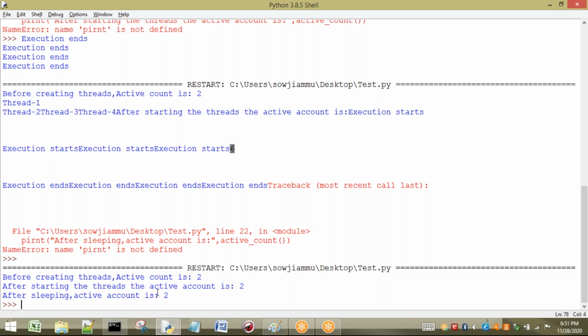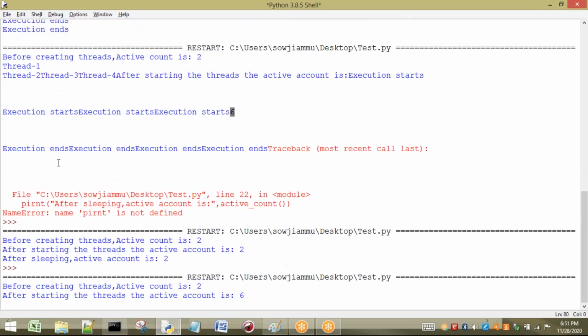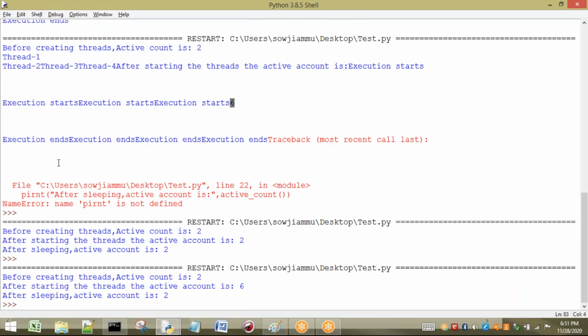Why do we always get 2 here? Because here I am not doing anything. Just I will sleep here so that it will give a different value. So I take time dot sleep of 5. Now observe, the active count will be 6 because I have created 4 threads and by default we are having 2.